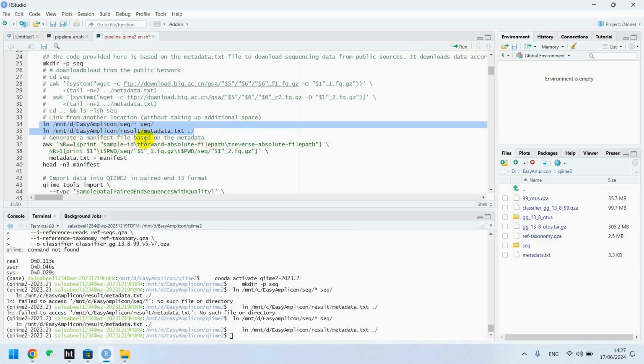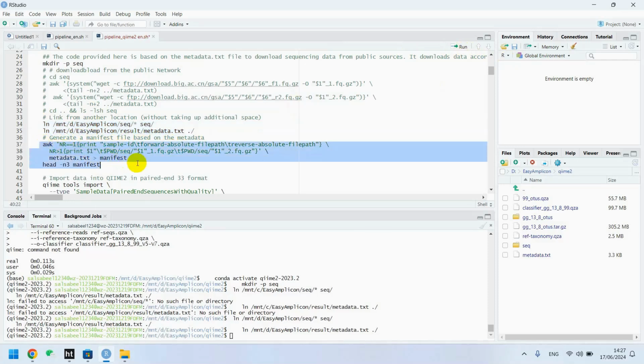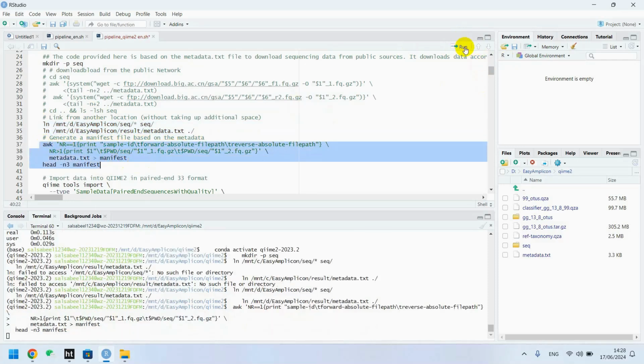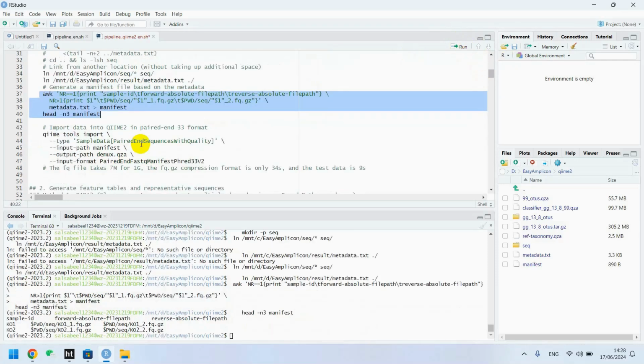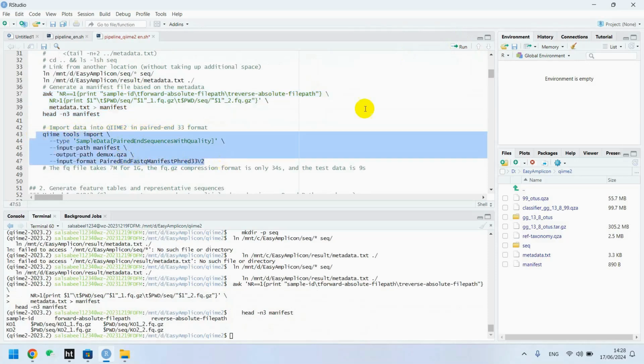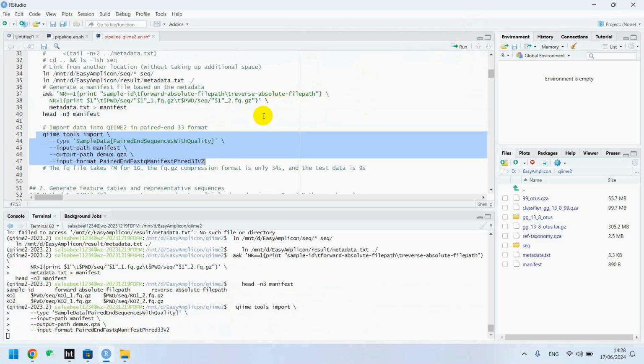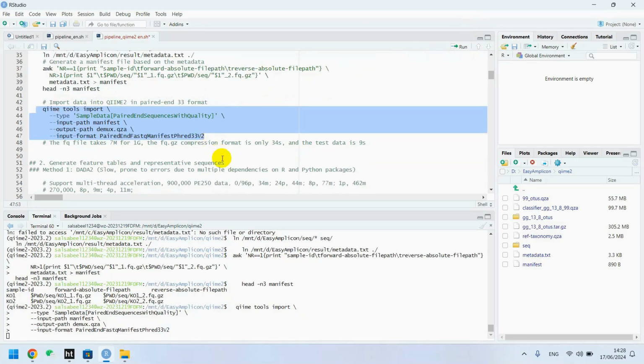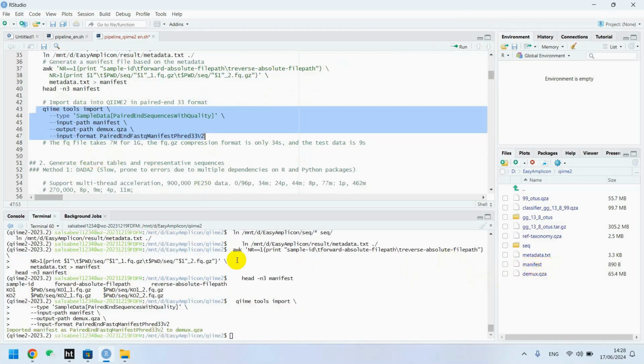Now generate a manifest file based on the metadata. Import data into QIIME2 in Phred33 format. It will take some time. Now you can see here the manifest file.